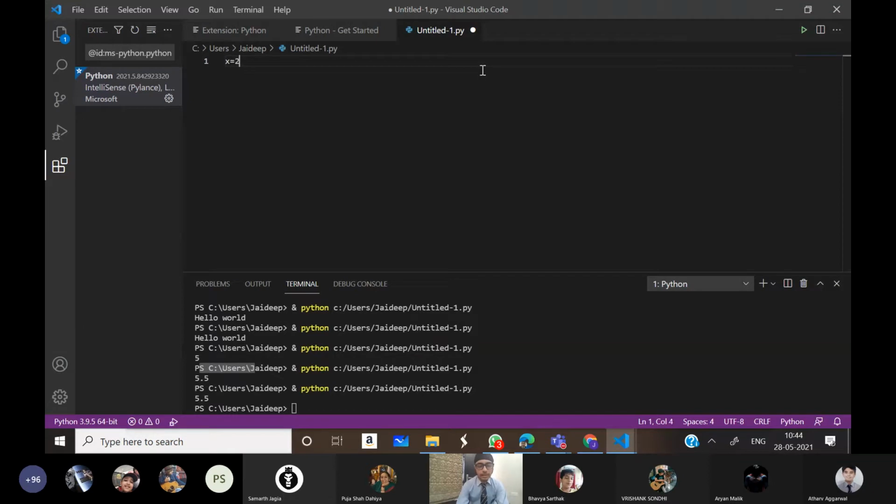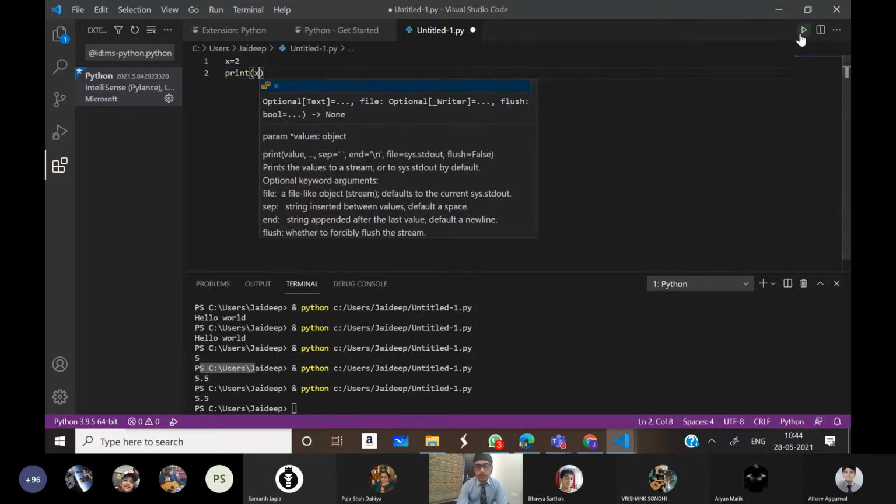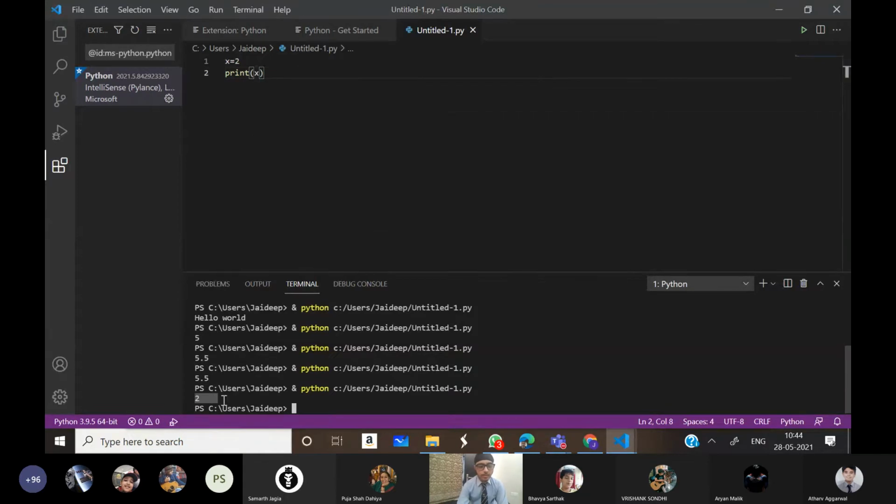So if I write x equals 2 and then print x, it will not print x, it will print 2 because x has a value of 2. So here we are using x to store an integer value. We can also use a string, like x equals Jaideep, and when I print, we can see Jaideep because x has a value of Jaideep.